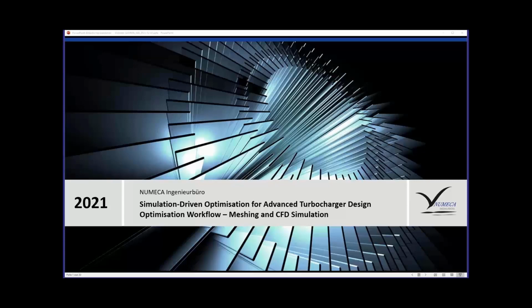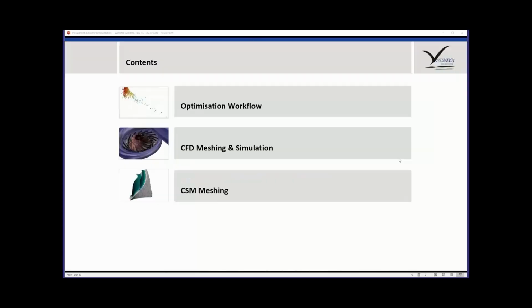What I'm going to show you today is the optimization workflow for the turbocharger design from the meshing and CFD simulation side. In the first part, I cover the workflow, how we try to stitch all the parts together. Then how we set up such a CFD simulation in order to make it really robust over a wide range of operating points and parameters. And at the end, I have a few words on the structural mechanics meshing.